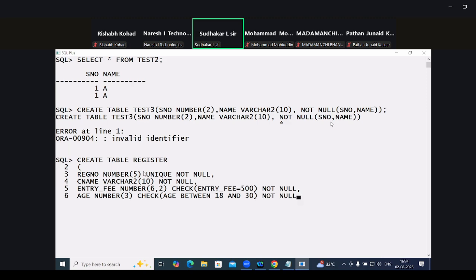Yes. Next, I will take mobile number. How many digits here? 10 digits. If you insert 9 digits, it should not be allowed, and more than 10 is not allowed. So here I want to give a check condition. Check, what is the function here? Length. Length of mobile number equals 10. And this is also a mandatory field.